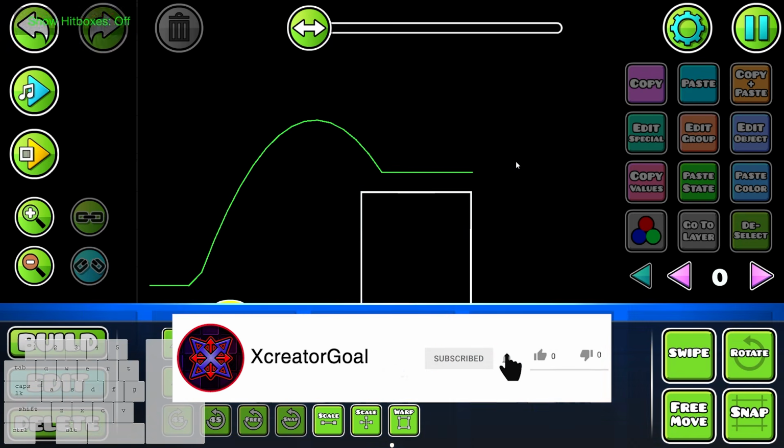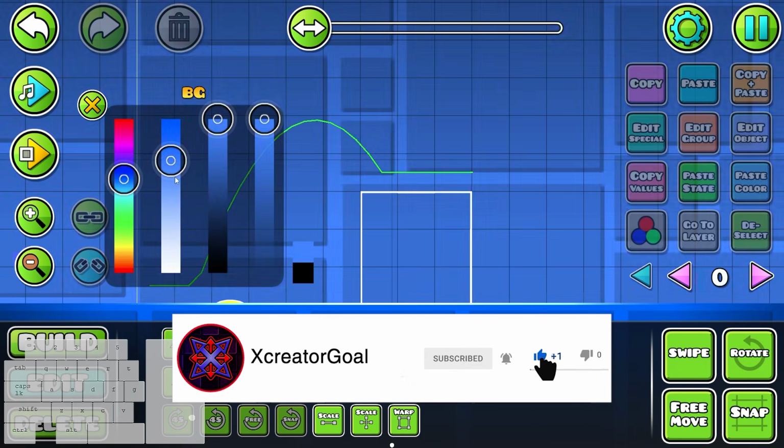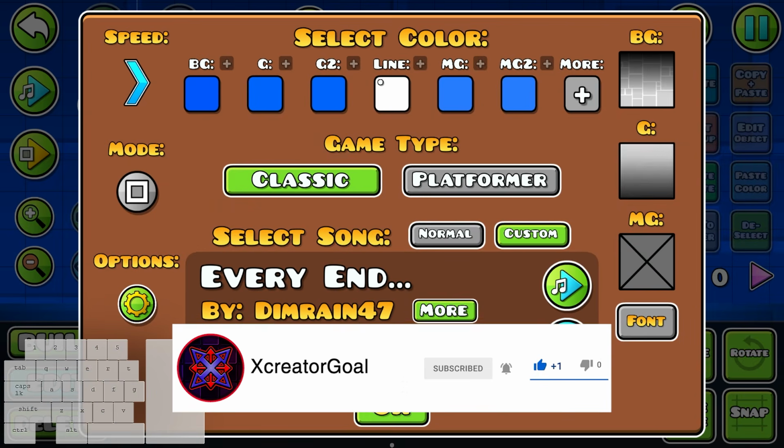So cool. Now you know a lot about hitboxes and stuff. And with that, we have learned some of the basics of the Geometry Dash editor. I will see you in the next episode.